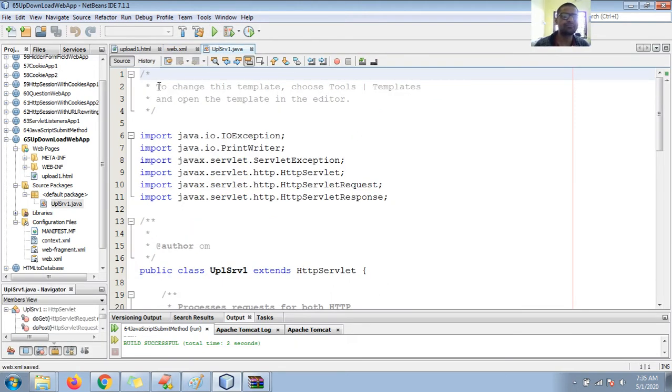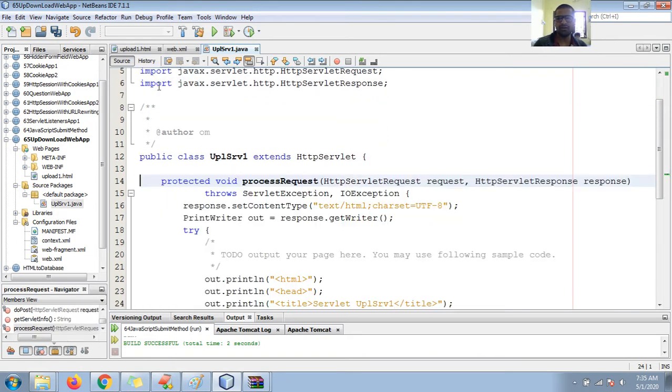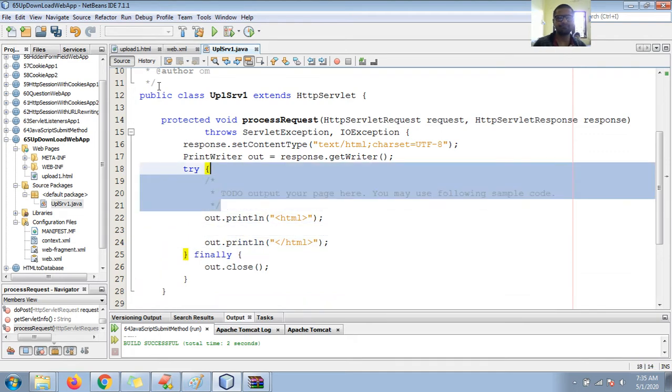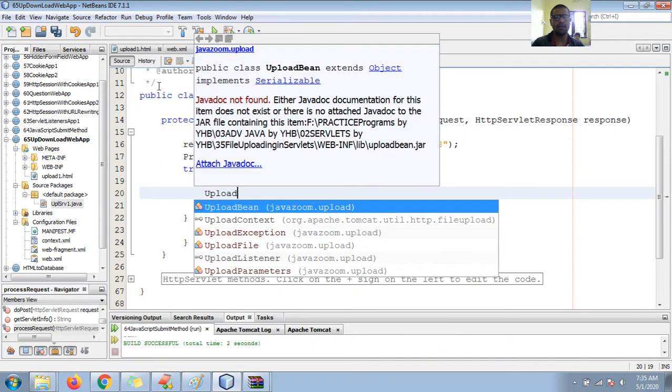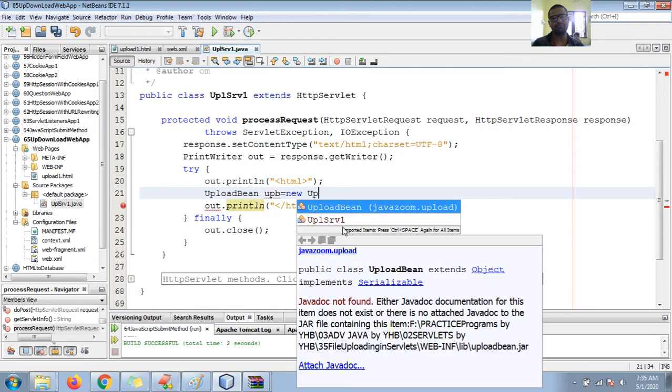Go to upload srv. So delete, and anyhow I added the jars. Fine. So I got response, print writer, and then we shall proceed for writing the logic now, the try block. So here let me go for UploadBean, that is javazoom.upload.UploadBean. So let me use upb, new UploadBean.